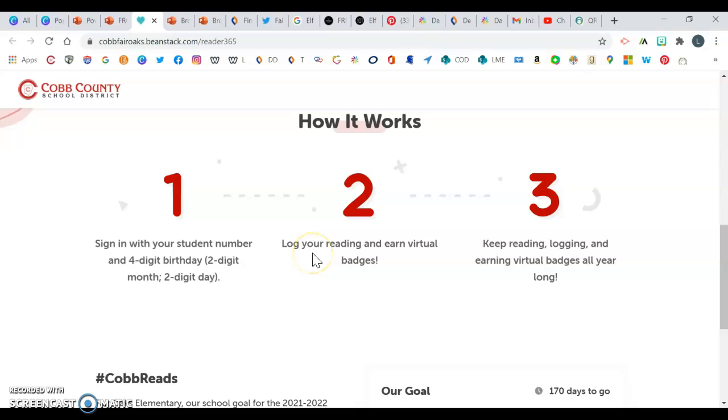So basically how it works is that you sit down and log into Beanstack by signing in with your student number, which is your lunch number, and your password is your 4-digit birthday. That's for students. Teachers would use your Cobb email and then the password that I emailed out to you today. Then, step 2, you would log your reading and earn virtual badges. And 3, keep reading. Keep reading, that's what it's all about. And then log your minutes that you read and continuously earn virtual badges and, of course, popcorn.